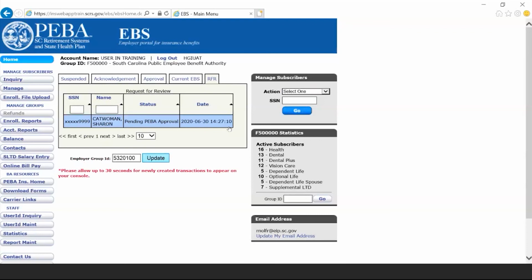If the RFR is rejected, an explanation of what needs to be done to correct the error will be shown on the suspended transaction. If it is denied, it will show on the RFR tab. You will need to acknowledge the denial page, print it, and provide a copy to the employee. Please remember to place a copy of the denial page in the employee's file.